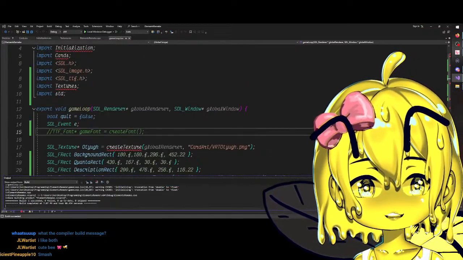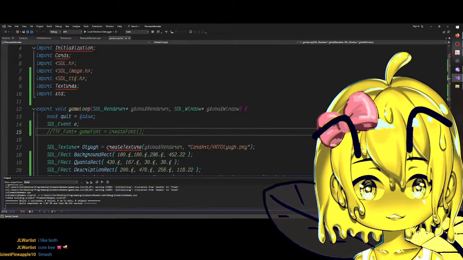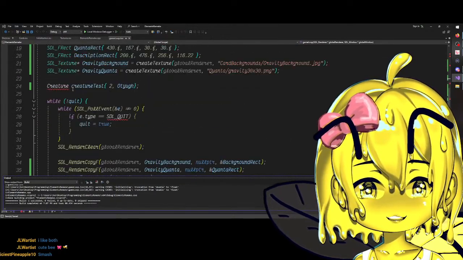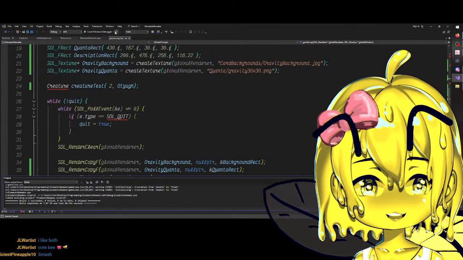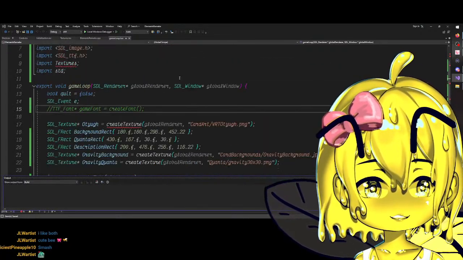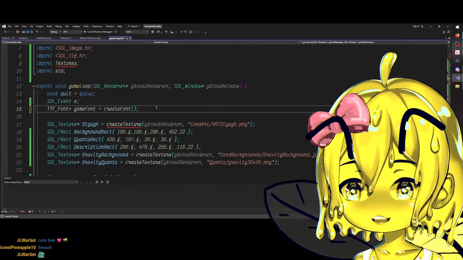Why does it say it can't? Modules! Save? Oh my God. It's saying it can't. Oh no, the disaster. Creature is undefined. No, it isn't. You're rendering one. Oh no. Okay, well, let's stick with that for now. Man, modules are buggy.